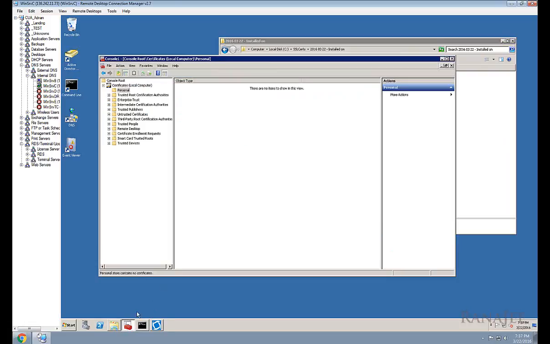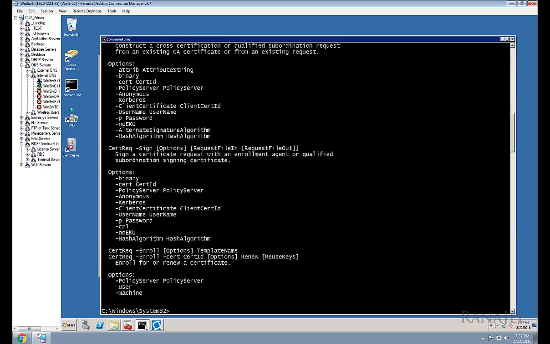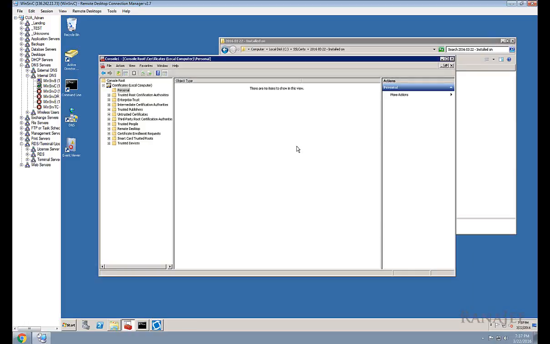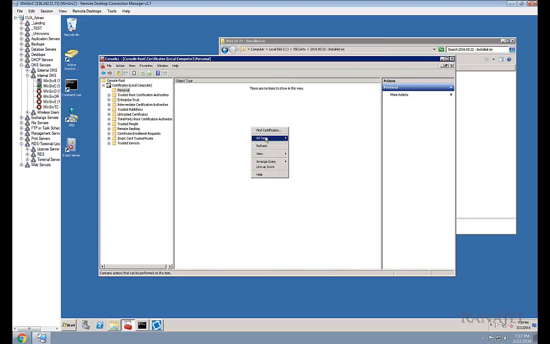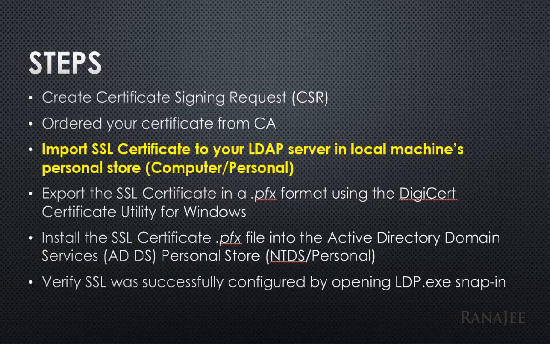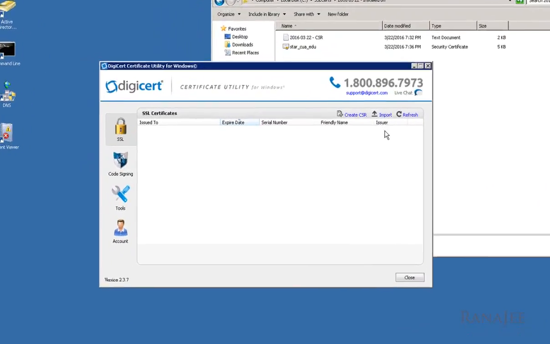If you are using the certificate snap-in, and if you were creating the CSR using this utility here or through the command line, whatever way you were creating the CSR, you then can install the cert using either the GUI or the command line. So you will see the option here to complete the cert. But since I'm using this utility, I'll just use the utility to install the cert.